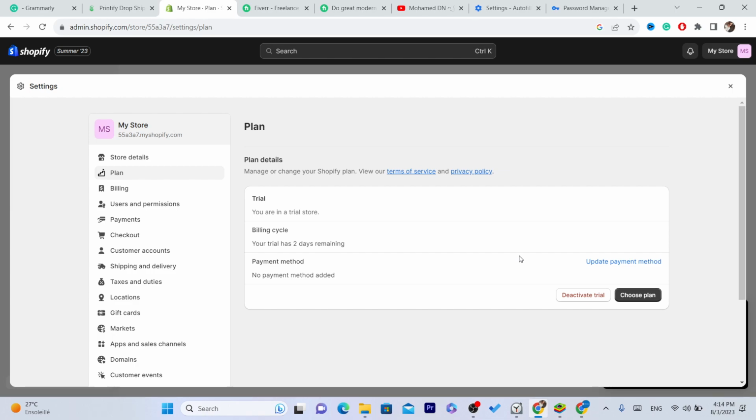So a lot of people will say, okay, after I deactivate it, I'm still going to access it. No, you will not be able to. Within 24 hours, if you try to log in, it will show you that you have to pay for a plan. Otherwise, you will not be able to access anything here, like store details, plan, billing, users and permissions, payment, checkouts, customer accounts. You will not be able to access anything.